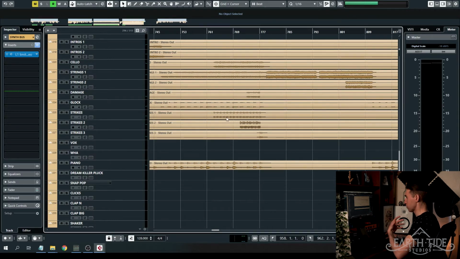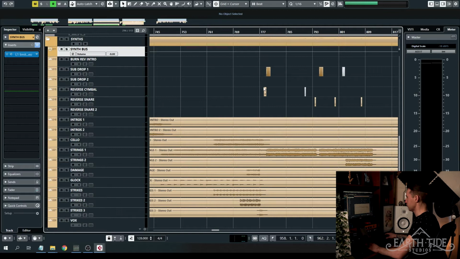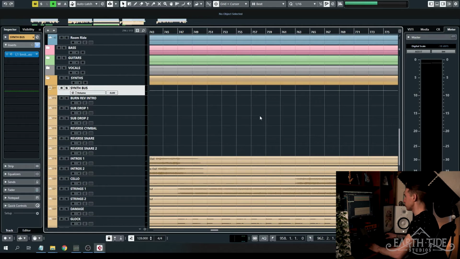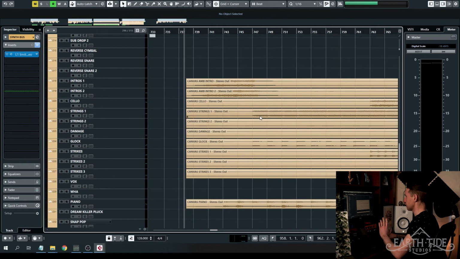We've got some things from Action Strikes here in Contact, as well as Damage, and another strike here as well, plus a couple of different reverse cymbals and sub drops, etc. So what we'll do now is we're actually going to start to look at what these individual synths sound like and how I've approached them in the production.